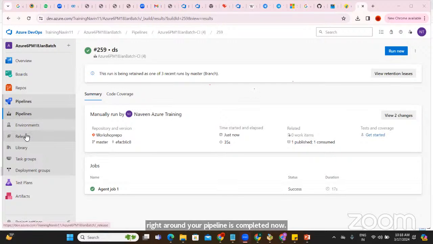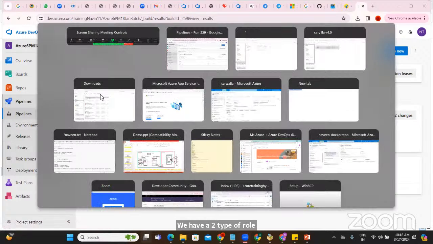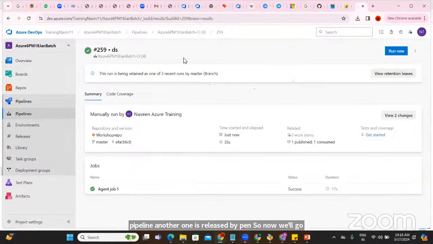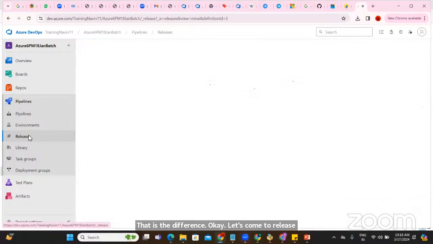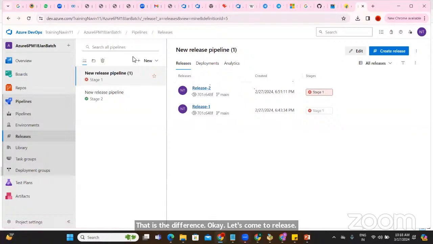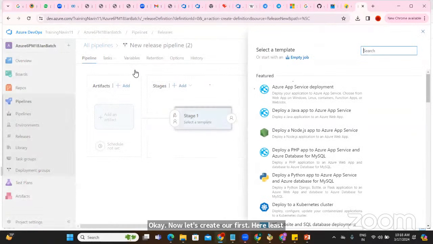Okay, now let's go to the release pipeline. We have two types of pipelines. First is the build pipeline, another one is the release pipeline. We are done with the build pipeline, so we'll go with the release pipeline now. Build means we process the file that we have. Release means the processed file will be moved to the portal. That is the difference. Let's come to release. Now let's create our first release pipeline here. We go with the empty job.